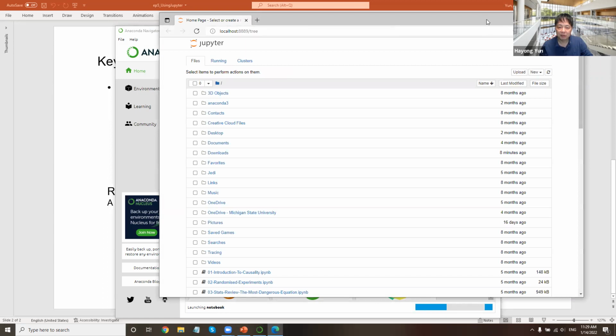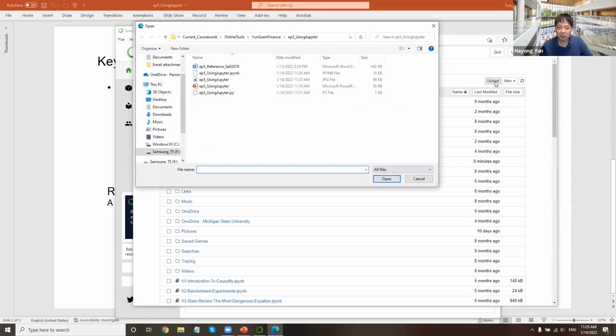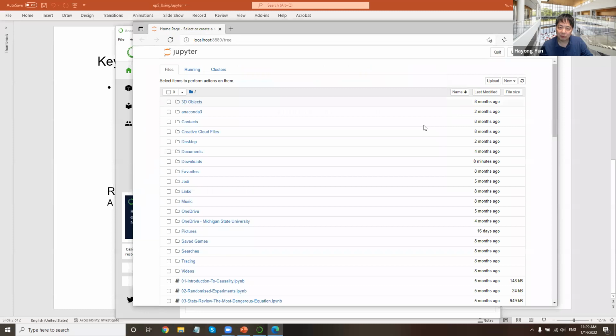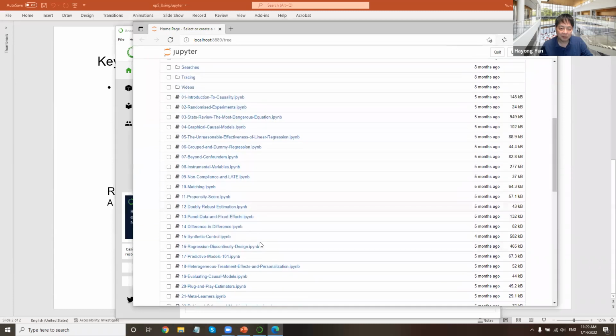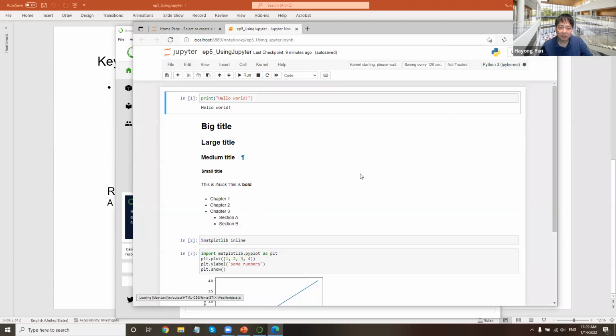I already have some pre-coded program just to show you, but let me show you how to do it. You want to have a program that you want to use, like here. You could click the upload button here, and then the Jupyter IPYNB file, upload. I already have uploaded it, so I'm going to override it. And then you can find that here. So you can just click it and it will open.